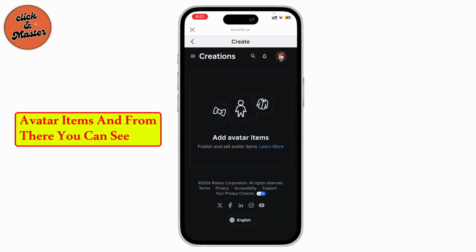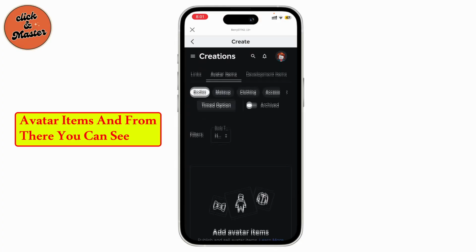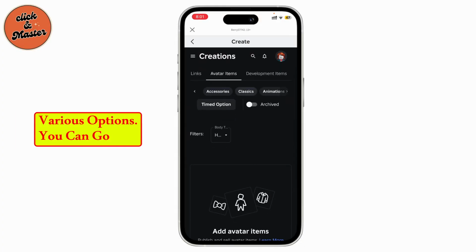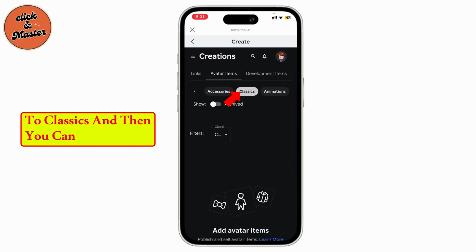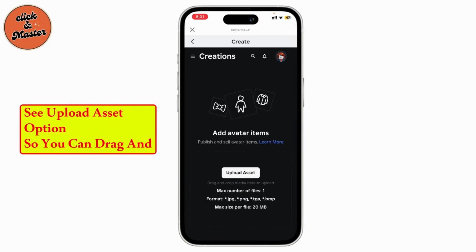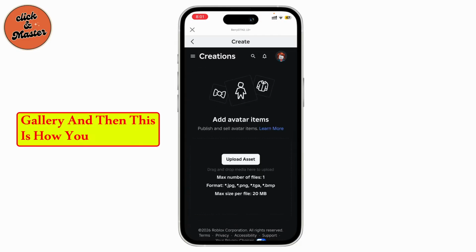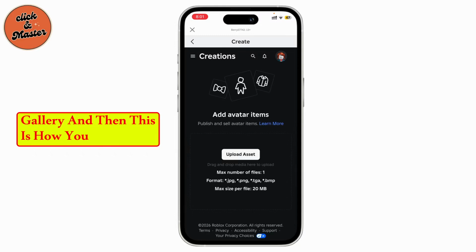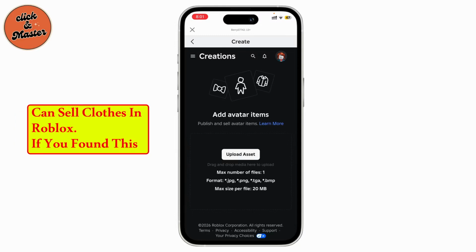And from there, you can see various options. You can go to classics. And then you can see the upload asset option. So you can drag and drop media from your gallery. And then this is how you can sell clothes in Roblox.